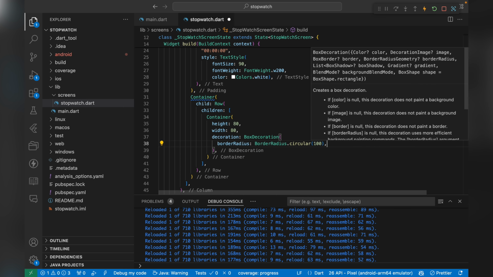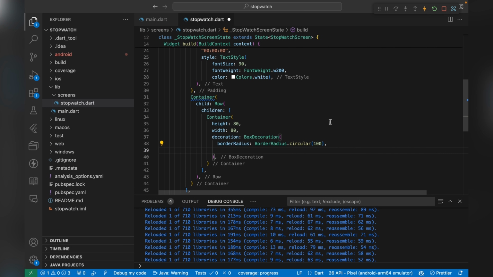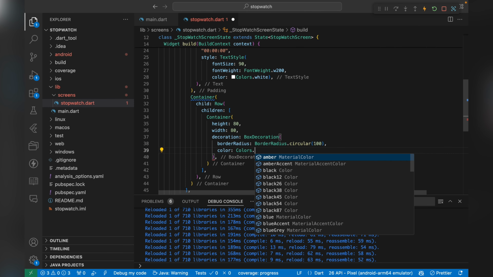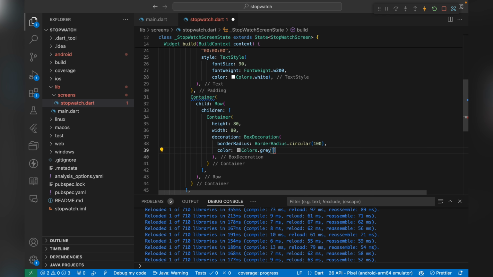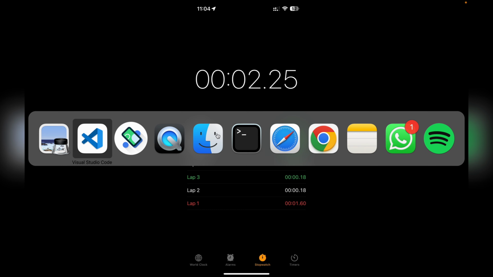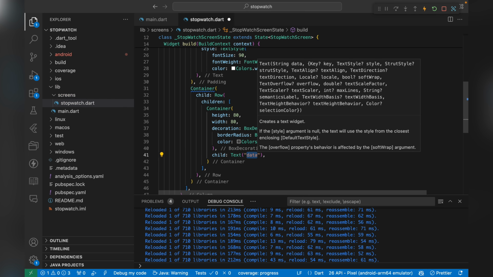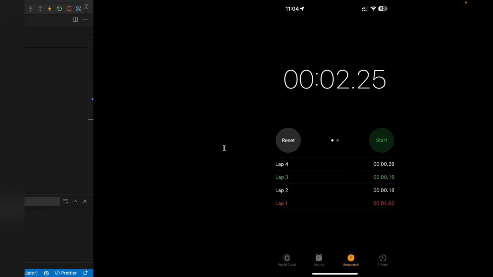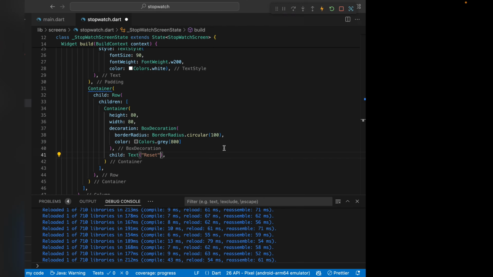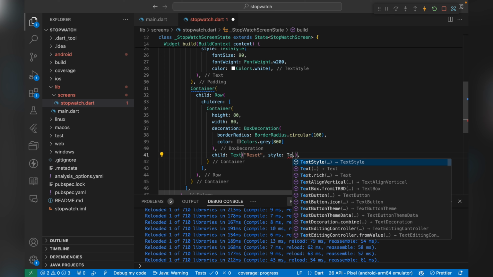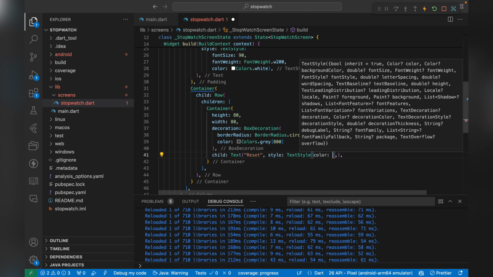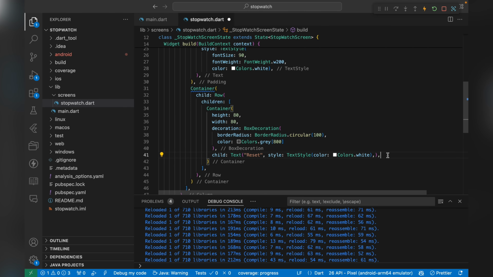Okay, now this one should be gray color. So for that, Colors.gray, I will make this more darker. Okay, let's see on the screen now. Okay, before doing that we need to add child widget also for the text. So I am adding text, the text should be reset. So that one should be white color. So I will add a style here, TextStyle, and the color will be white. Okay, and font size we don't need to increase right now.